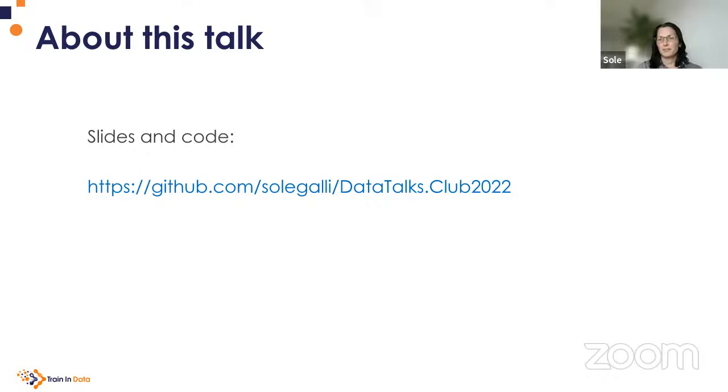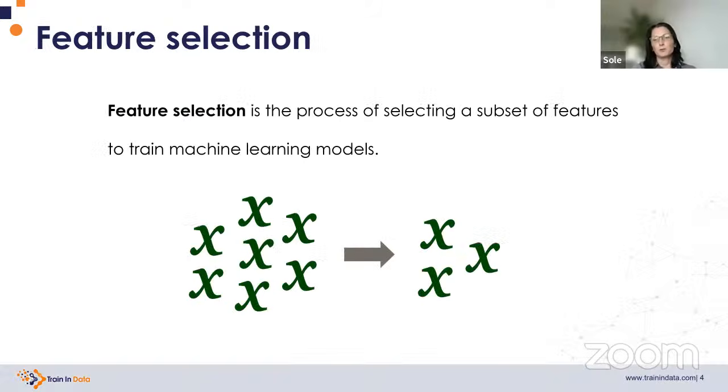So without delay, I'm going to jump into feature selection. Feature selection is the process of selecting a subset of features to train machine learning models. In essence, we have huge data sets, and with feature selection, what we're trying to do is to reduce the number of features to a subset of features that produce ideally good performing machine learning models.